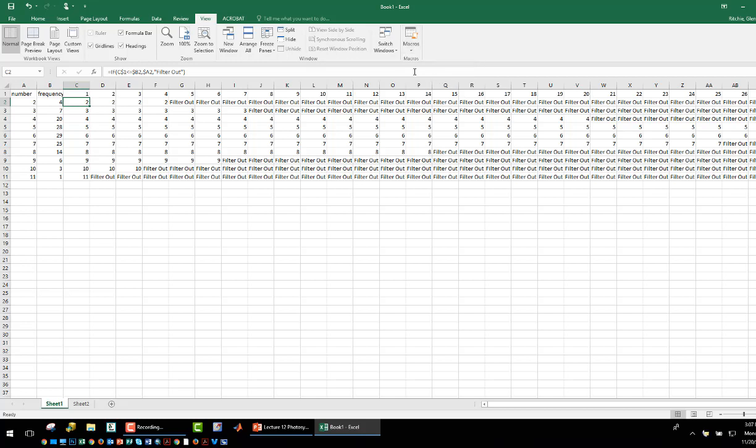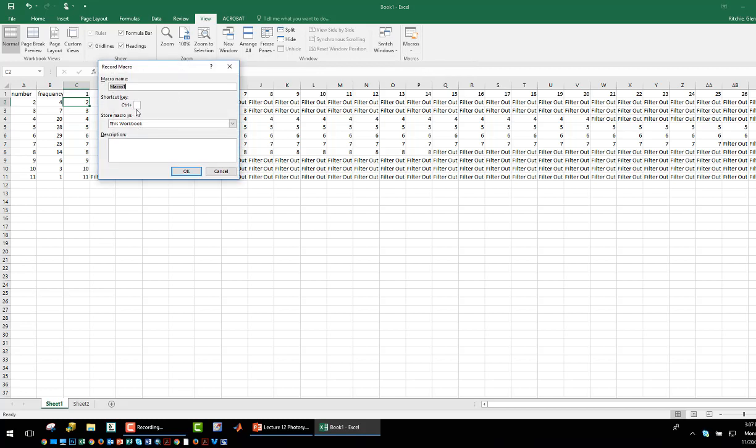So I'm going to click on use relative reference, and then I'm going to record macro. I like to do an easy shortcut key, usually something that I can reach with my right hand. So I'm going to do Control-Shift-C.